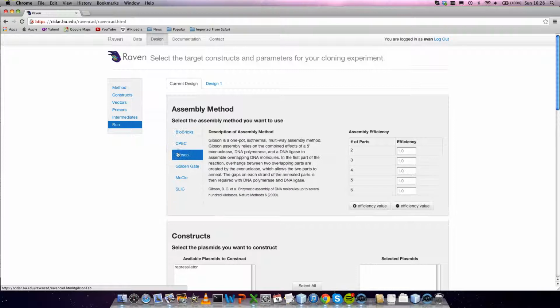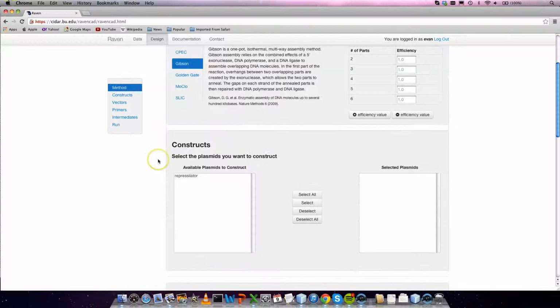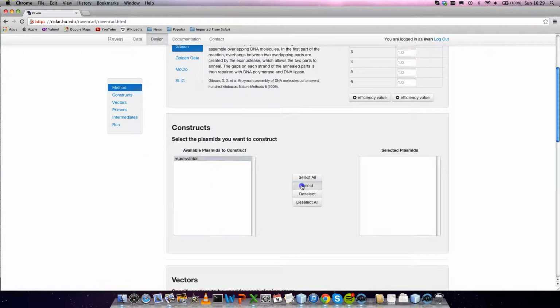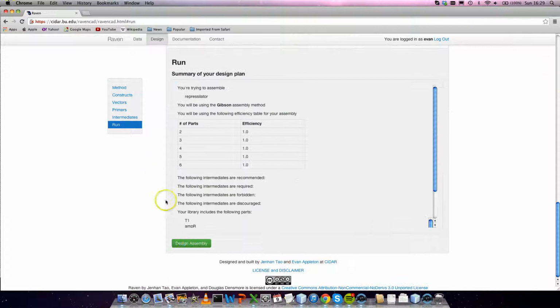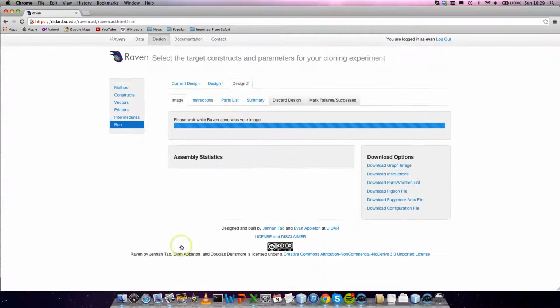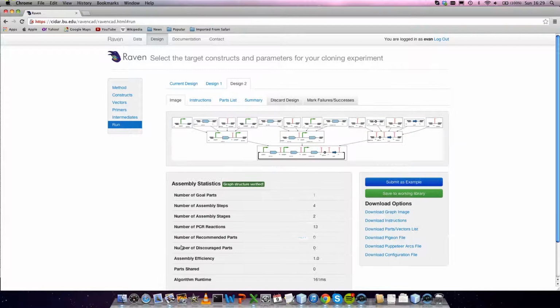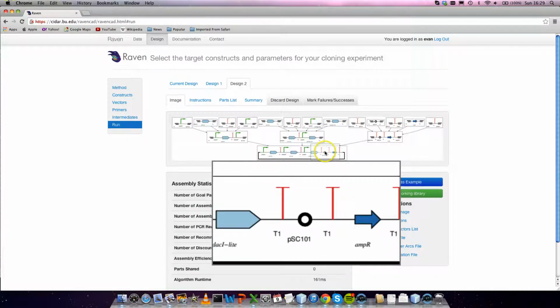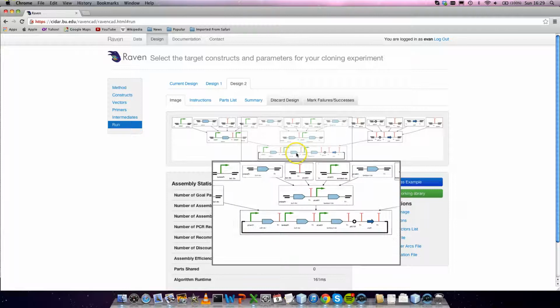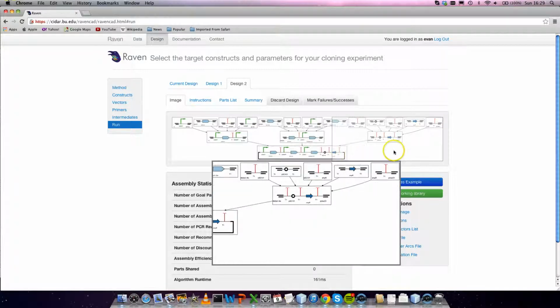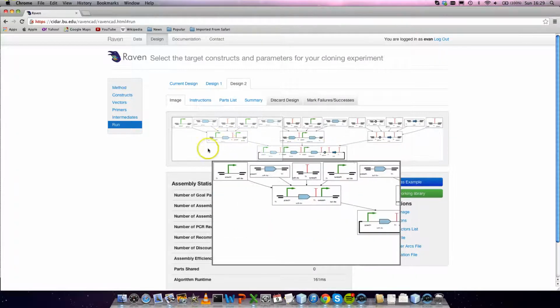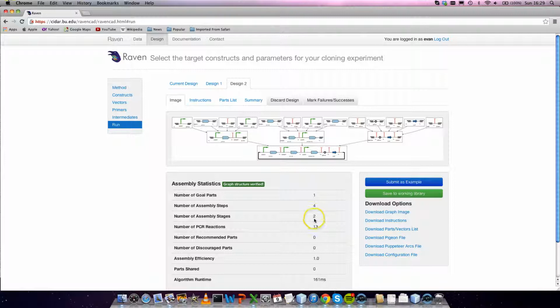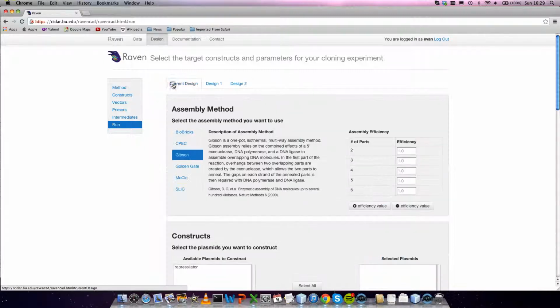Let's now try building the repressilator using Gibson assembly. After several moments, the solution is output to the user. And here we can see that the solution looks a little bit different. It's a multi-part assembly, so multiple pieces can be put together in one reaction as opposed to just two.